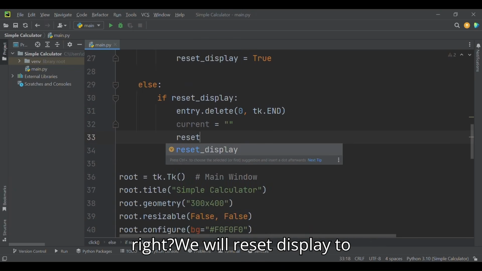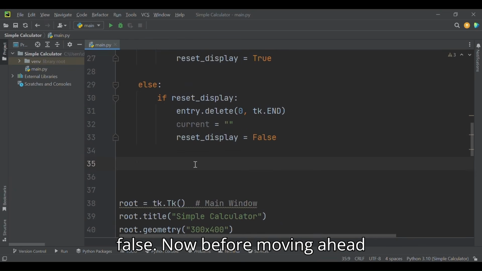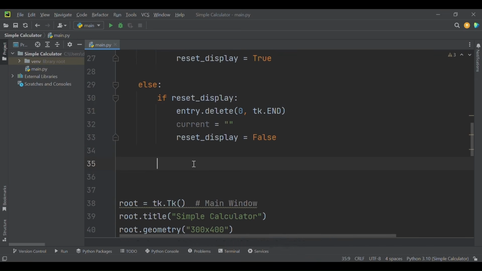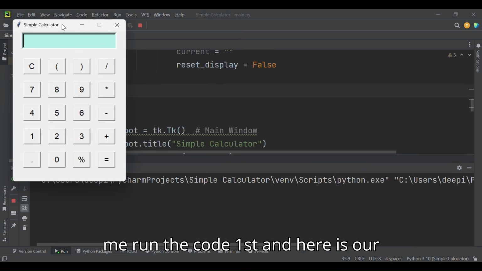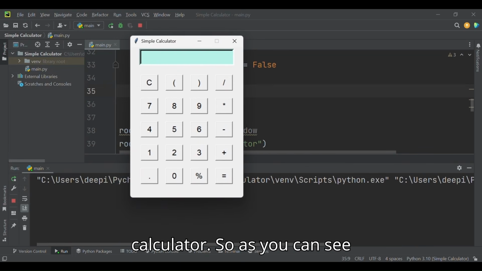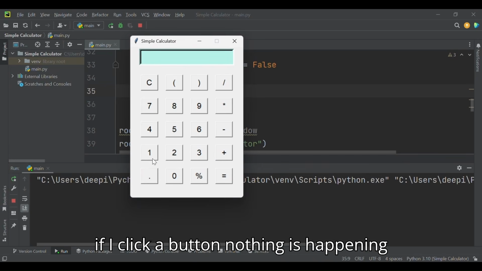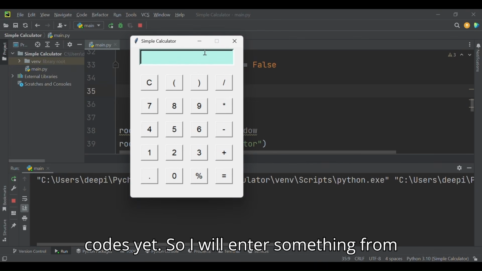Right, we will reset display to false. Now before moving ahead, let us see what we have done so far. Let me run the code first, and here is our calculator. As you can see, if I click a button, nothing is happening because we have not written the button codes yet. So I will enter something from my keyboard.